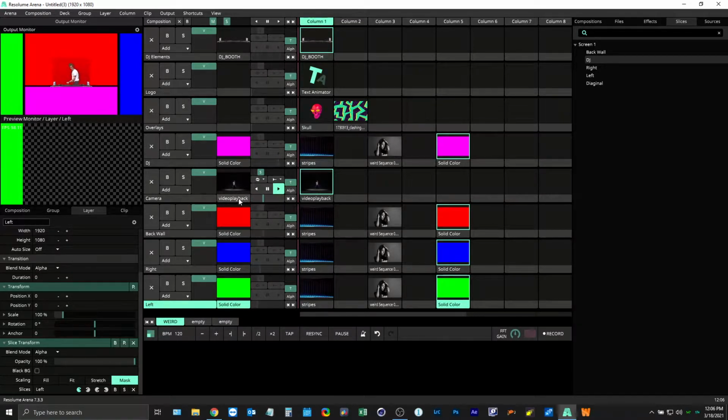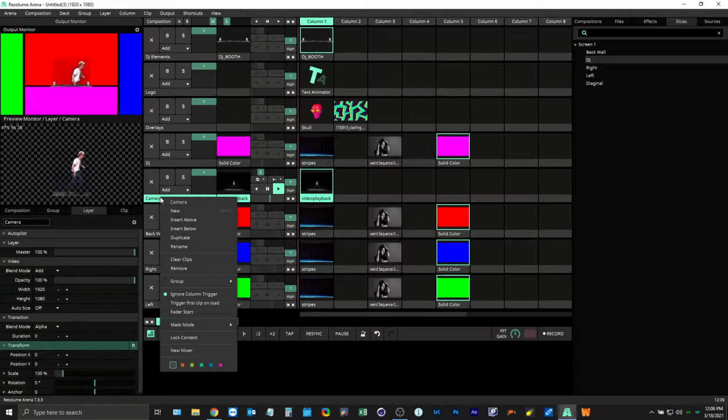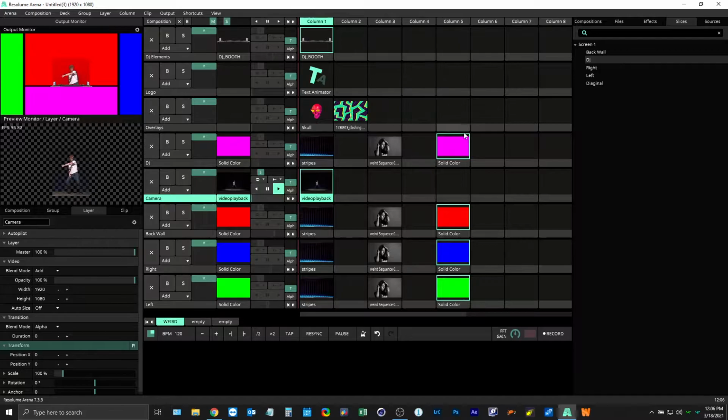So one more thing to notice, if you right click on things, so camera, I right clicked, I hit ignore column trigger, because I'm going to be triggering a bunch of these clips at the same time, and I don't want that to affect my camera and some other layers.